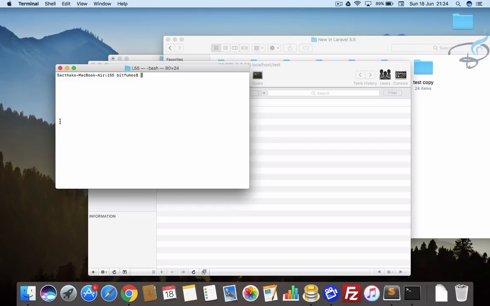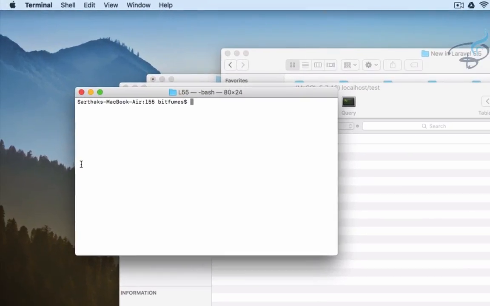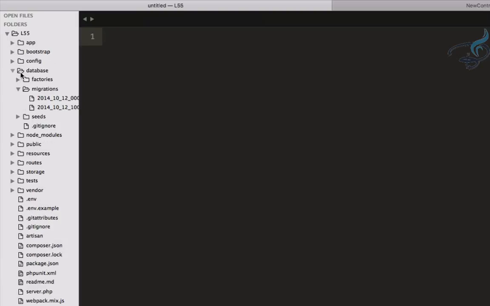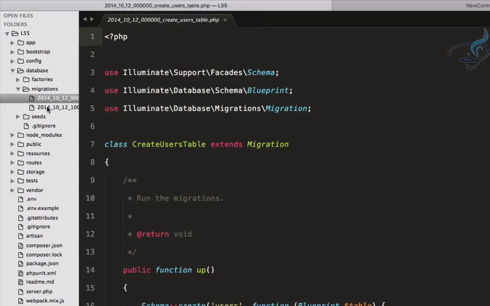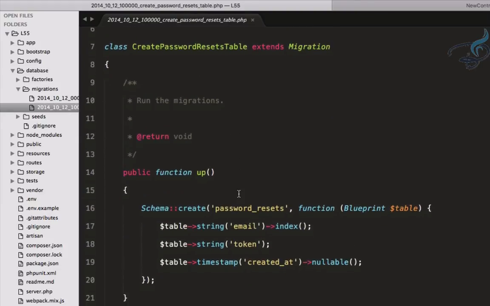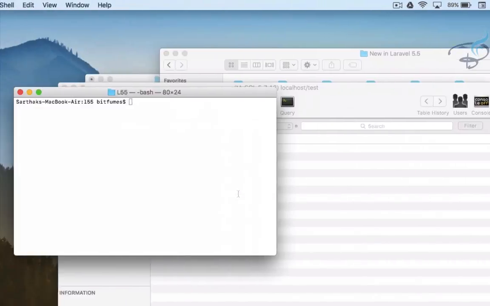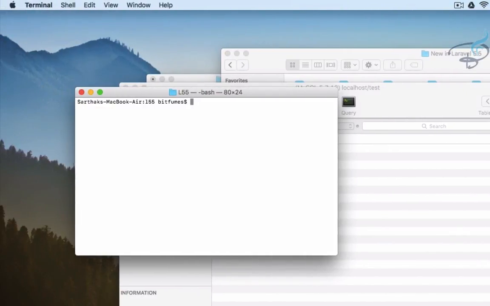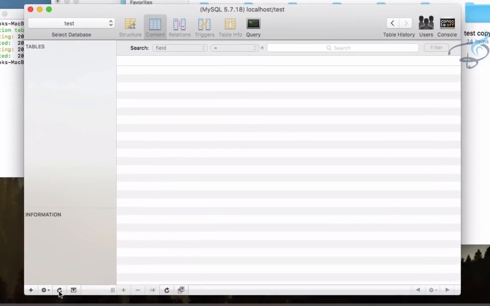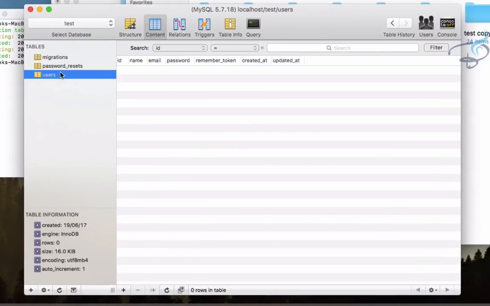So let's see what is the difference between refresh and fresh. Let's go to Sublime and open the database migration folder. Laravel gives you these two migrations out of the box. The first one creates the users table, and the second creates the password reset table. So let's type php artisan migrate to create these tables. That's very nice, because we have these three tables here.